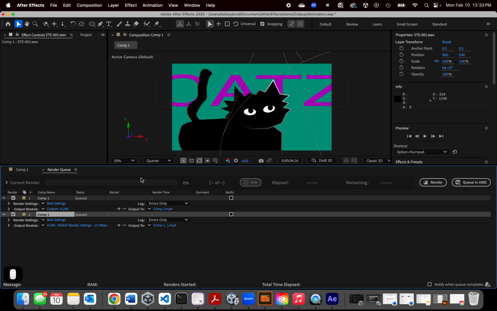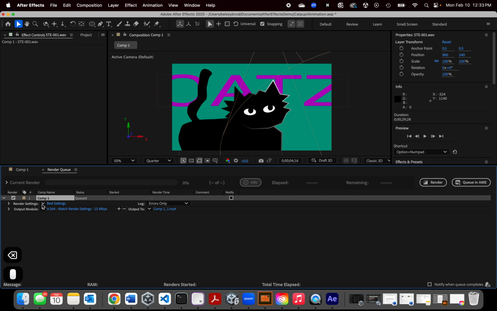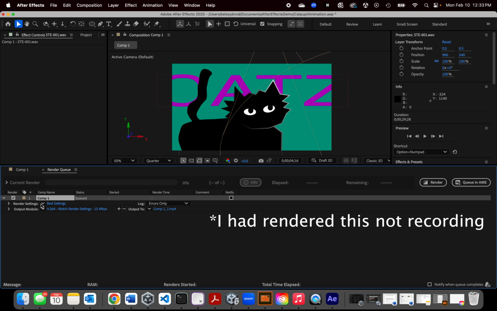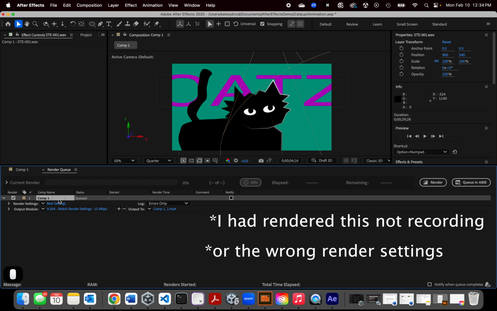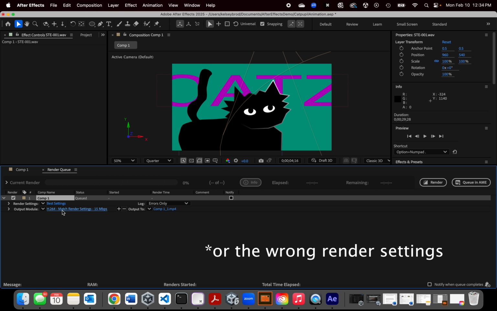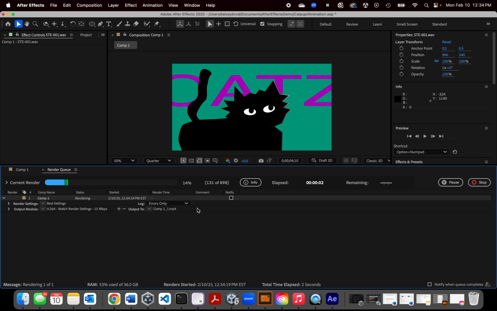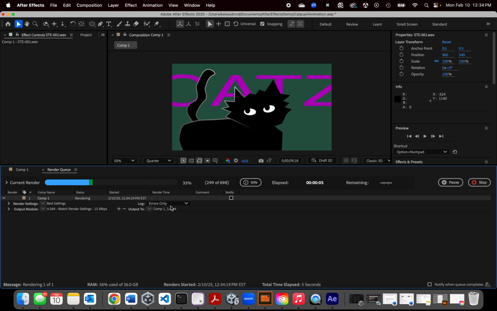Add to render queue. This has the previous version. We can delete that. And that's actually good to demo. If you had a previously rendered file, make sure you delete it because you don't want to render the wrong file. So just render the newest version. And best settings, match render settings, 15 megabytes per second. Render. It's going to render as comp1_1. You could have clicked on this and changed the title. Just make sure you change the title before you upload it to OneDrive.